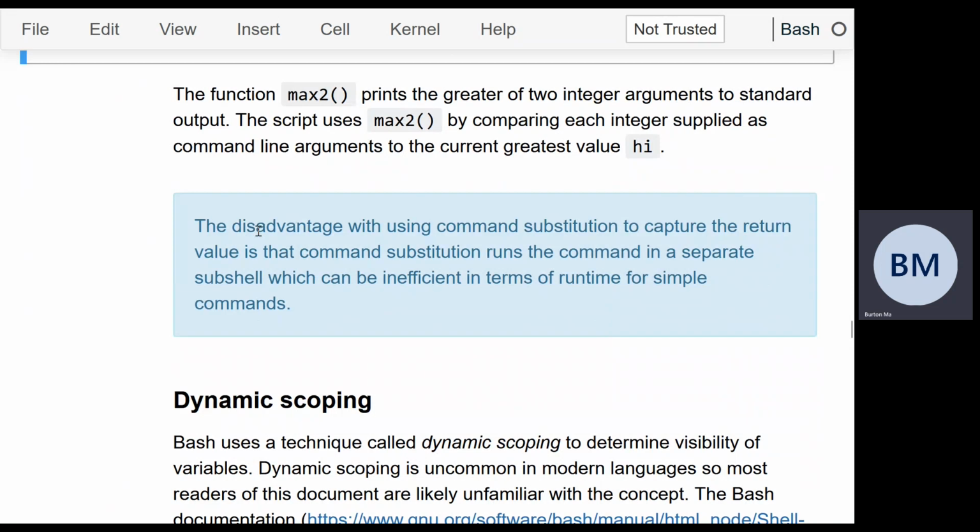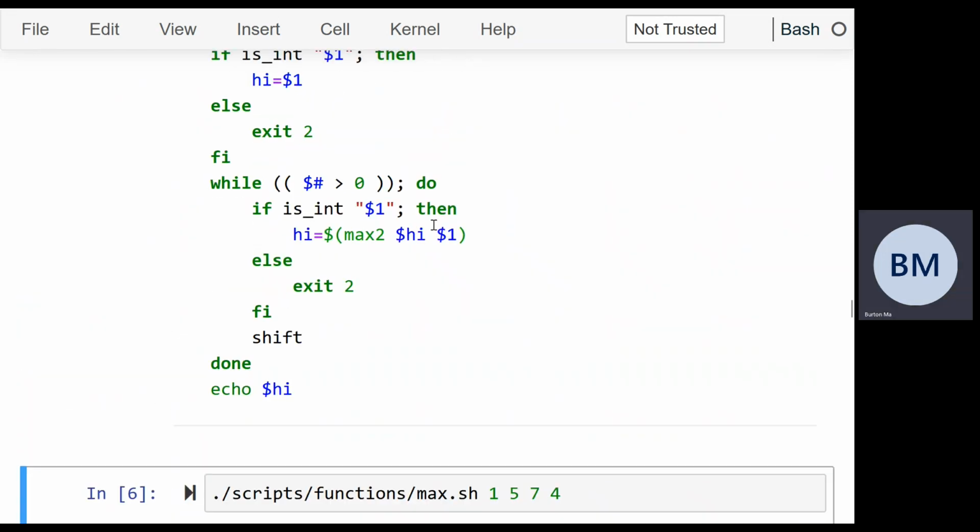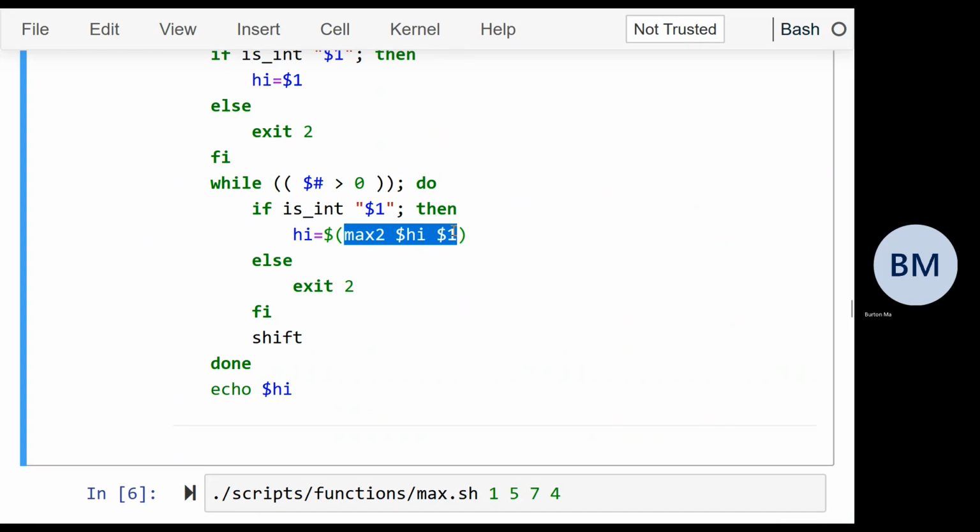There is a big disadvantage to doing it this way. So sometimes you can't do it this way. When you use a command substitution, it doesn't work properly. The reason is that when we call max2 here, the shell spawns a subshell, because this is a command substitution. So it always runs the command in a separate shell. The command runs in a separate shell, does its output, the output's captured, and then returned back to the current shell.